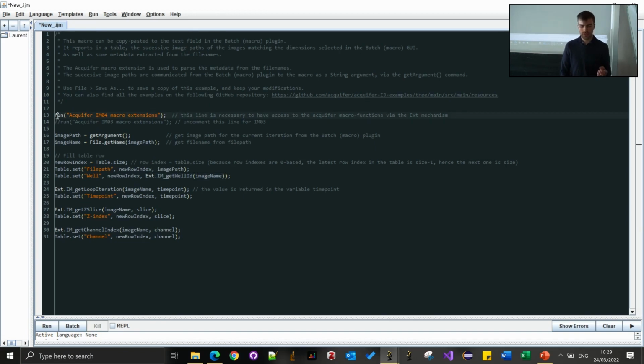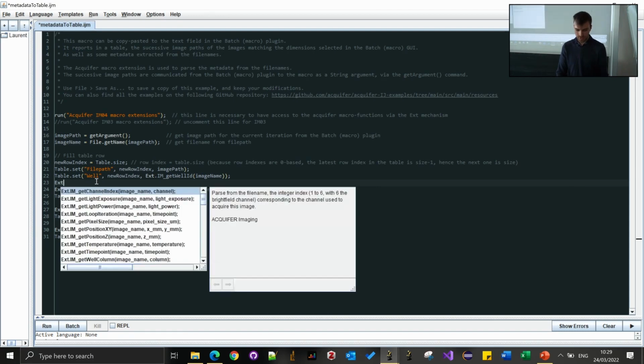The only condition is you have to have this first command in your script, this run Acquifer IMO4 extension. So basically you open the example, copy paste it. And maybe you have seen it for other extensions because actually this ext is common to all kinds of extensions in image macro. And so if you want to just know what's available as command, you can just type this ext and you see the code completion appearing, and all of them that start with IM are actually our stuff. So these are all kinds of information you can recover from the file name.